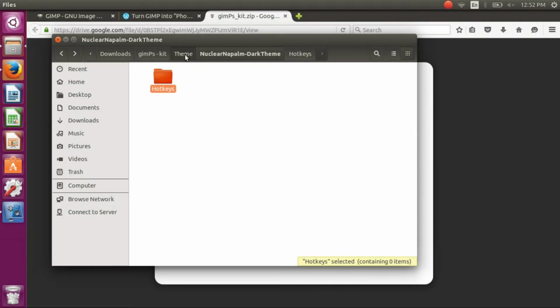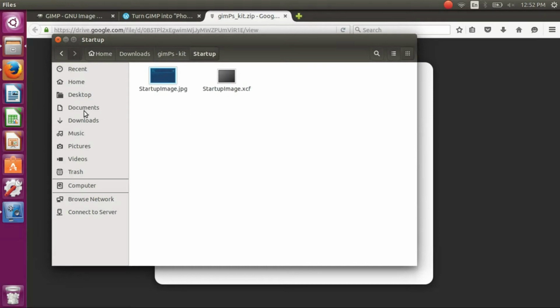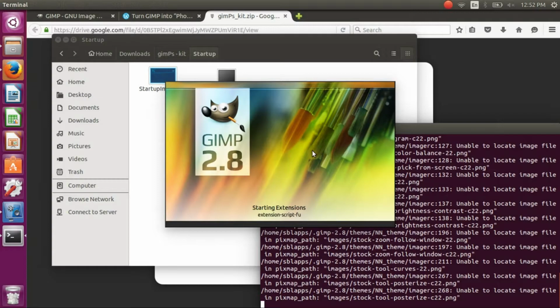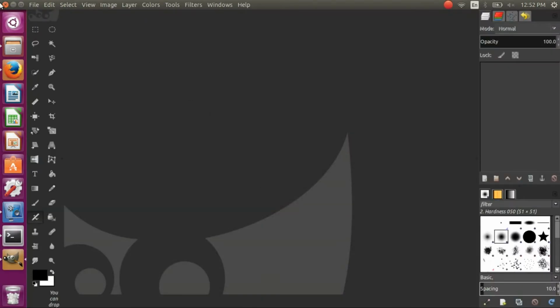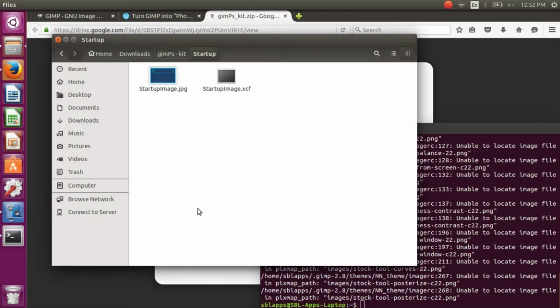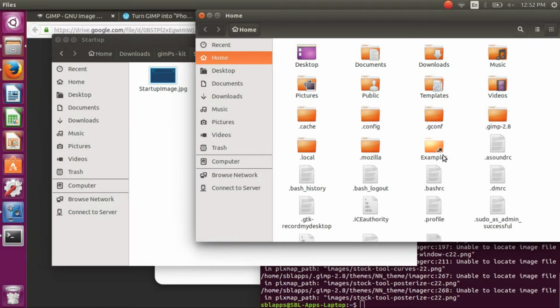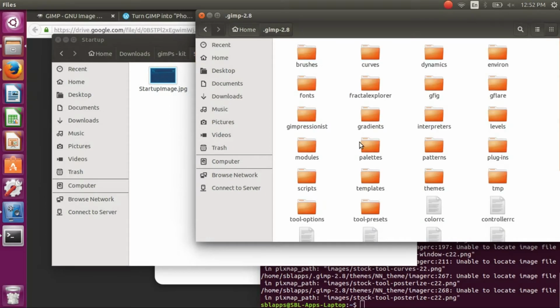Alright, so we've done that. Now we're actually going to change the startup image. So you have to pay attention here. See this image right here? It's okay, but we can change it. So what we're going to do is actually new window, and actually in Ubuntu you can hit Control H and show the hidden files. Of course, it doesn't apply to Mac or Windows.